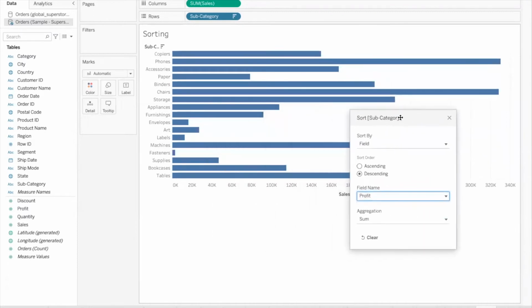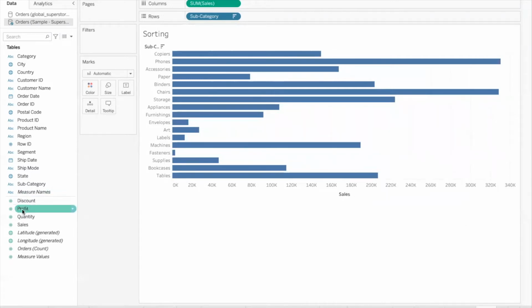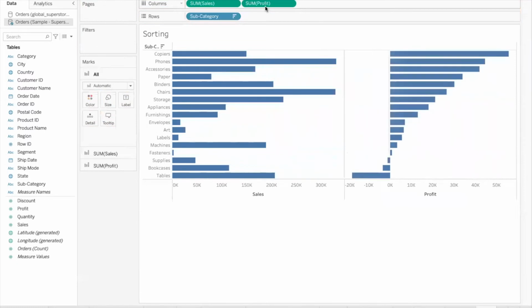Look at how the members are getting rearranged. These members are arranged based on their profit in descending order. So the most profitable member, copiers, is at the top of the list. And the least profitable member, tables, is at the bottom of the list. Okay, so let me show you by placing profit also in the screen. Look at that. So this is the most profitable member. This is the least profitable member. So the subcategories have now been sorted based on their profit, which we can see.